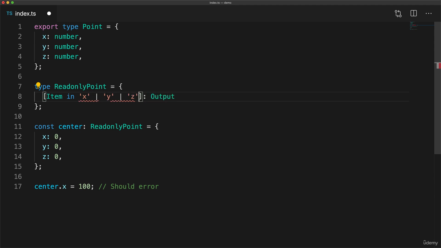In our case, we can loop over the union of keys x, y, and z. And for the output, we know that all of these members need to be of type number, so we use the type number. We don't have the need for a loop variable yet, so we leave it as it is. And with that, you've successfully created your first mapped type.